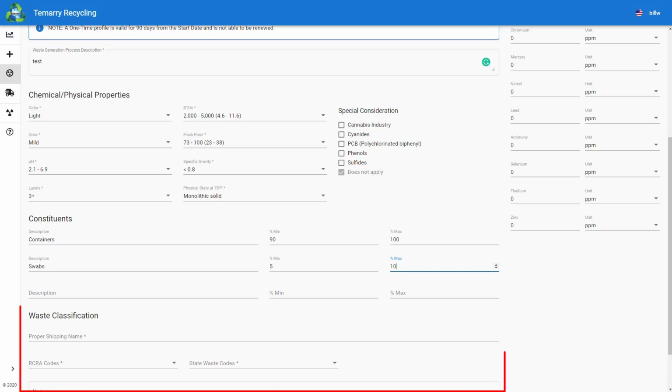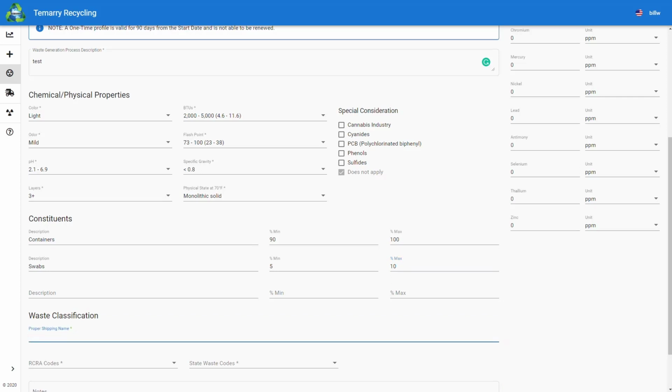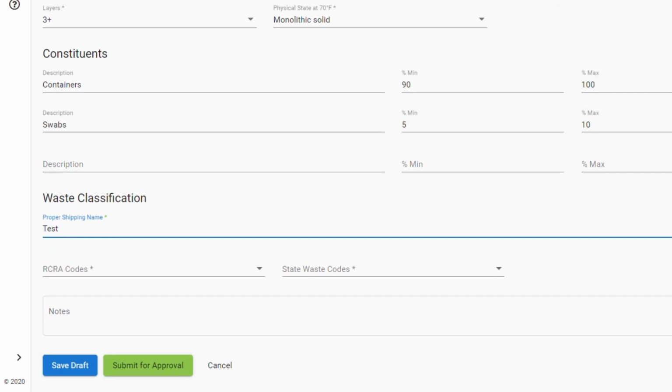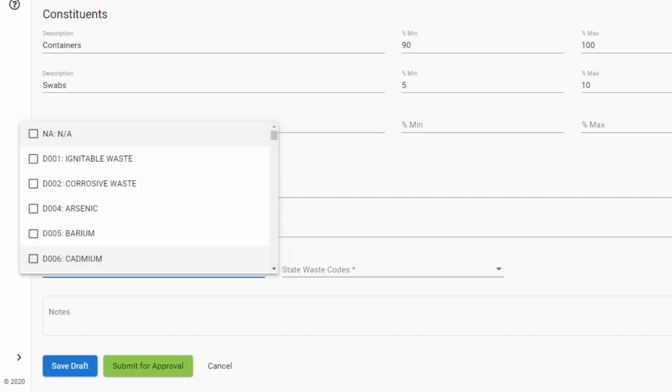In the waste classification section, you should provide a proper shipping name. In our case, again, we'll use the word test. Next, choose the appropriate RCRA code and state waste codes. You can select multiple codes by checking all of the appropriate boxes.